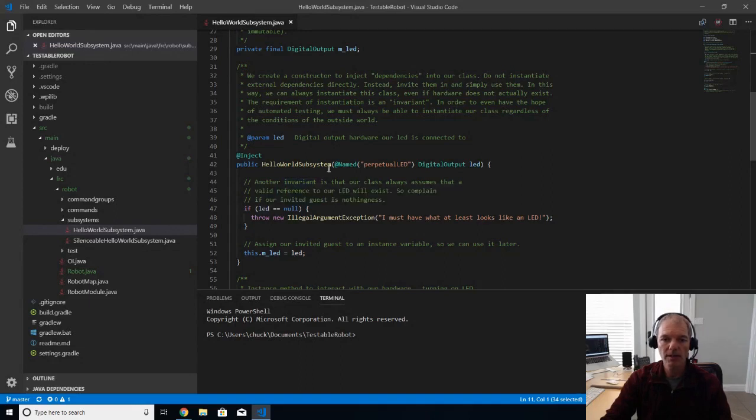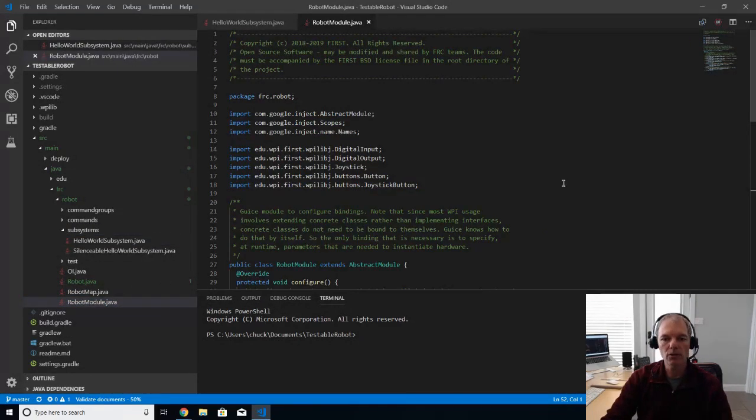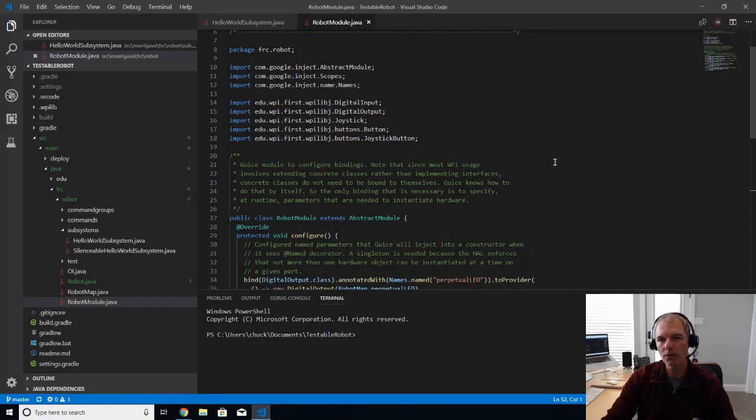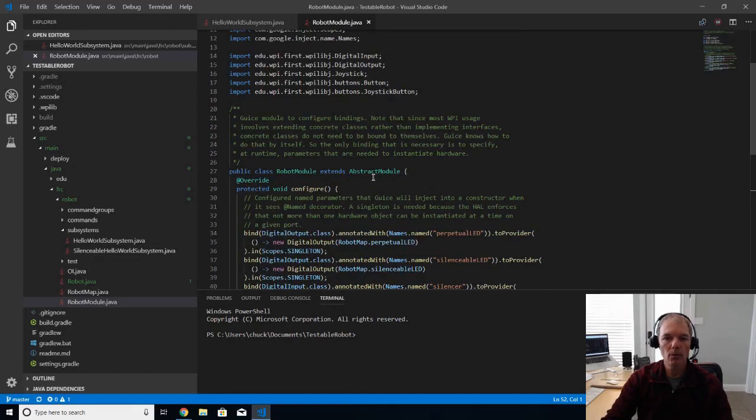So how does this named parameter get created? In Google Guice, there are these things called modules, and it is within the context of a module that you configure how the dependency injector is bound to either interfaces or named parameters and so forth. That's done through what's called an abstract module. So you create your own module.